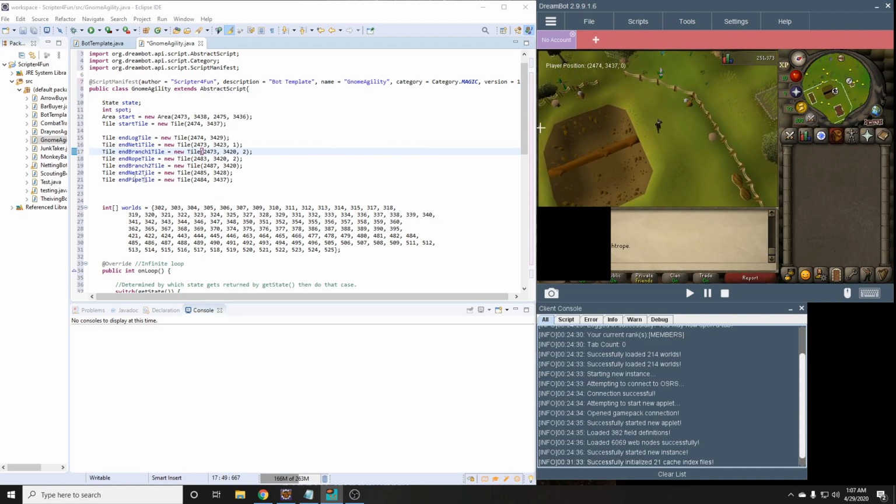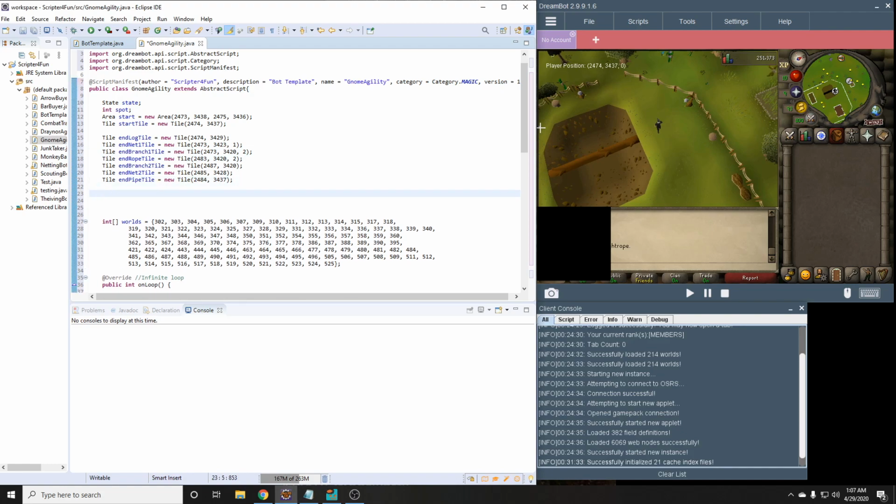Alright, so once you have all your end tiles, now let's go ahead and just initialize our game objects. We're not gonna put any values into them yet because we're gonna define them whenever we get into our switch statements to make sure we pull the right game object. So I'm just gonna initialize all the game objects. So game object and then log, and we're just gonna do that. And I'm gonna be doing that for the rest of them real quick.